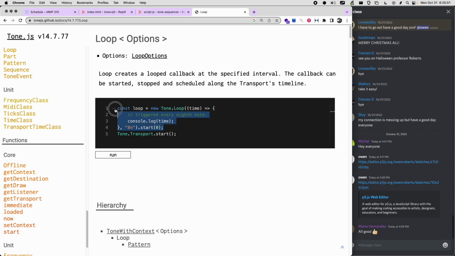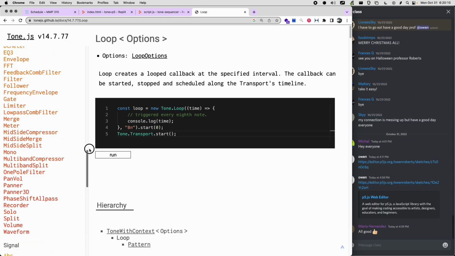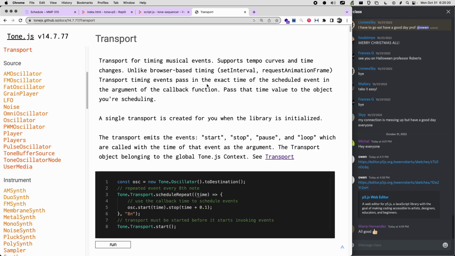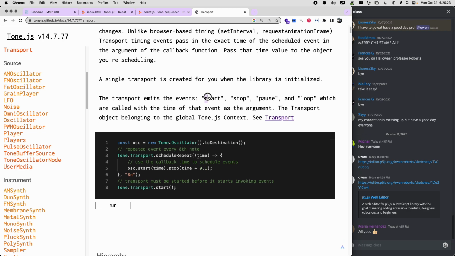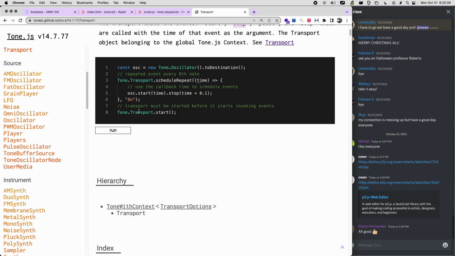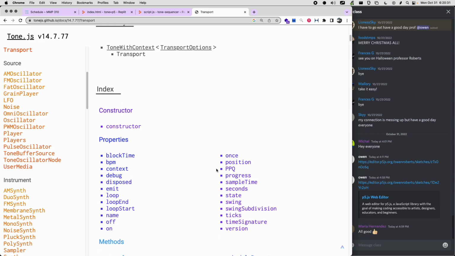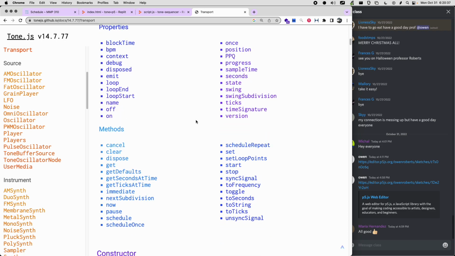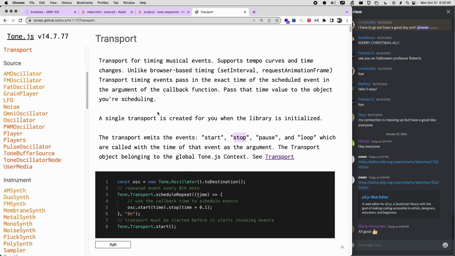We just create a loop and it just calls a function every eighth note or quarter note or whatever note we specify. And then we just use Tone.Transport to start the loop. So this is all the loop code that we're going to use. We're also going to use the transport, which has some different parameters that we are going to be able to use, like the start and stop. It will let us know if the transport is running. And we can also set the beats per minute, the BPM, or the speed of the loop. So we'll use the transport along with the loop in our example.